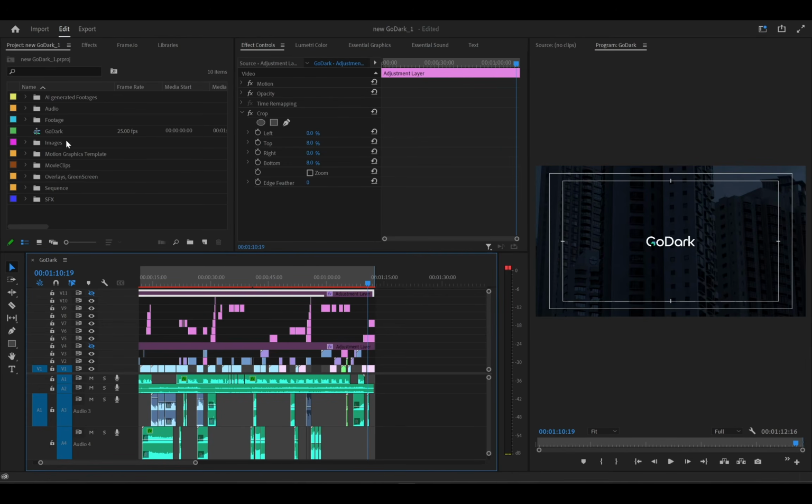So putting these files in folders, right? Like you can say I have a folder for AI generated footages. So all the footages I've generated from my scripts, from Xfield, from Gemini, I put them into this folder, AI generated footages.